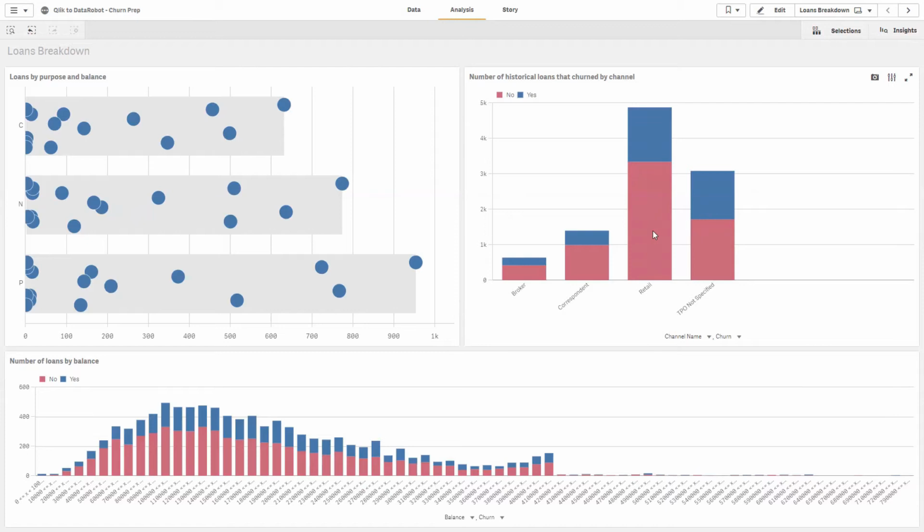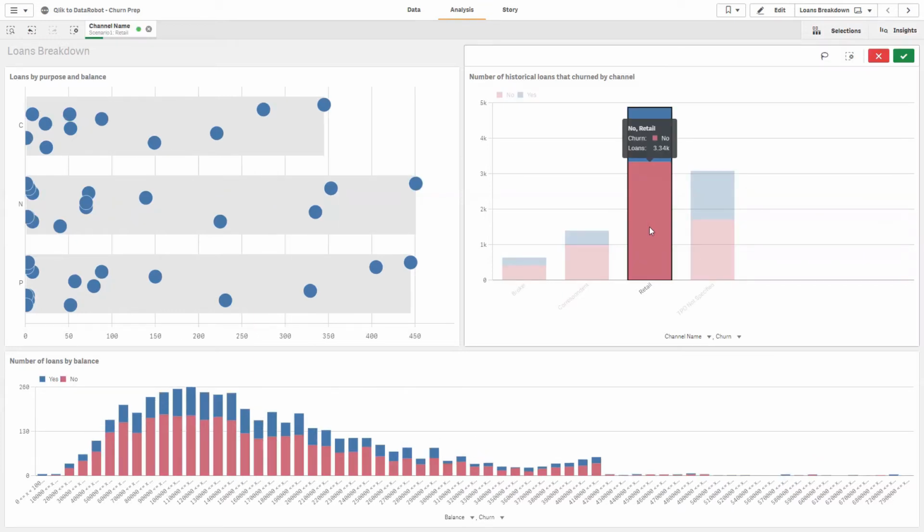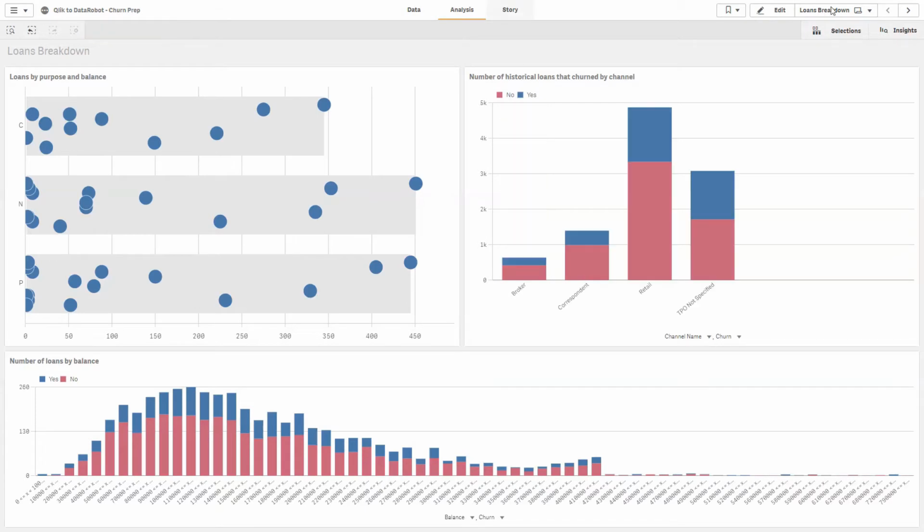Take this app I've been working with. It shows me a series of mortgage loans I've issued as a bank. It also helps me understand historically how many of my customers have churned, i.e. taken their loan to another bank. With this data set, I would like to predict how many of my customers are likely to churn in the future.